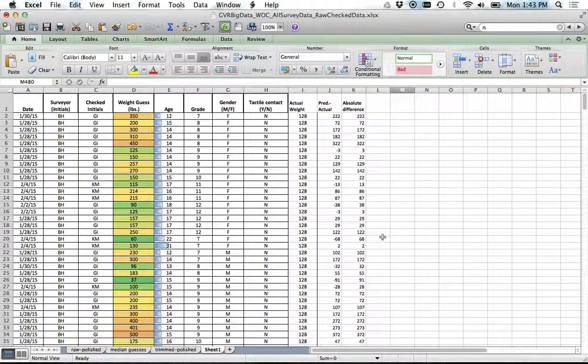So what should we do? What should we look at? What do you think? I can't tell you everything, people. What do you think? What is interesting about this data set?